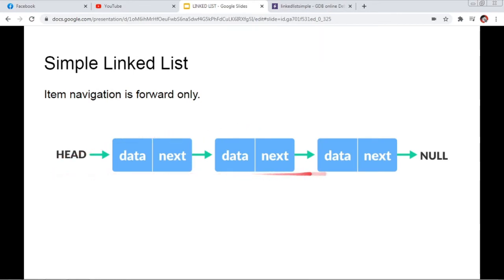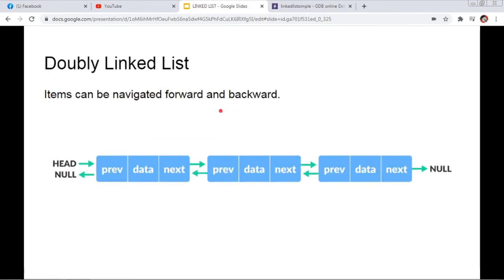This is the representation given above. This is the representation of a simple linked list. Item navigation is forward only, so you can navigate from the first node to the last node, in one direction only, from left to right, and you cannot navigate from right to left. So this is the simple linked list. You can only navigate from left to right, from your first node to the last node.